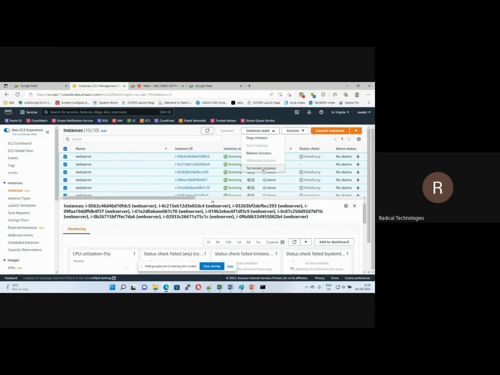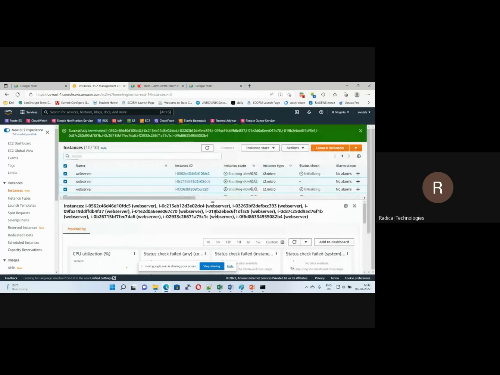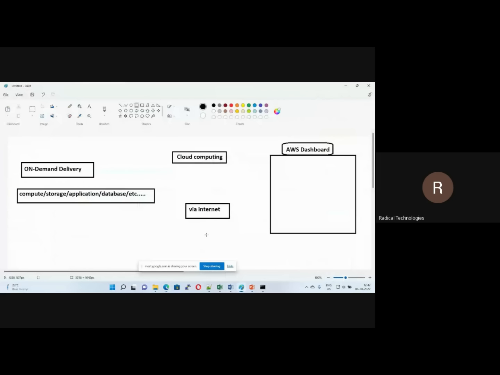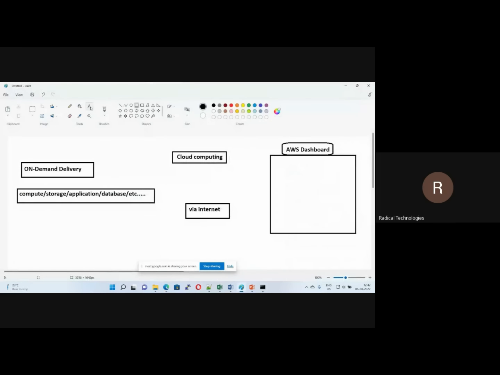If you just terminate, I only need to pay the bill for the last 2 days, right? 48 hours of billing, because I used only 48 hours. So I must pay only the 48 hours bill. That is called pay-as-you-go pricing.